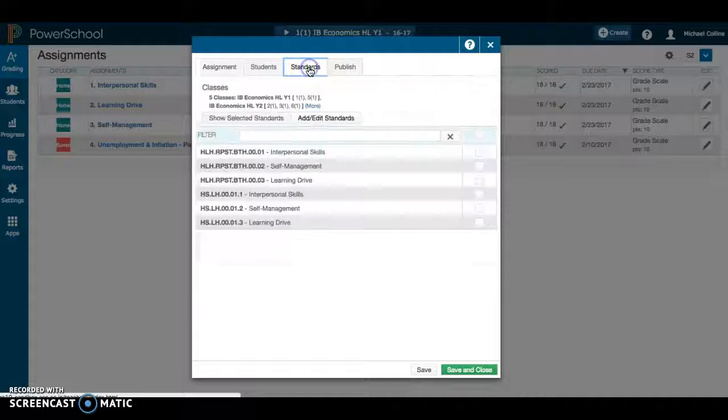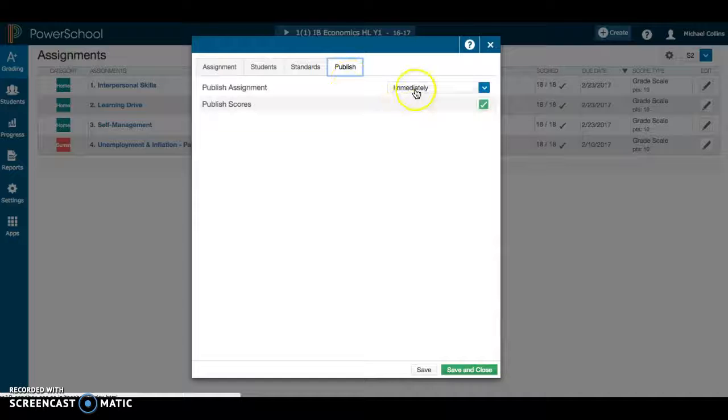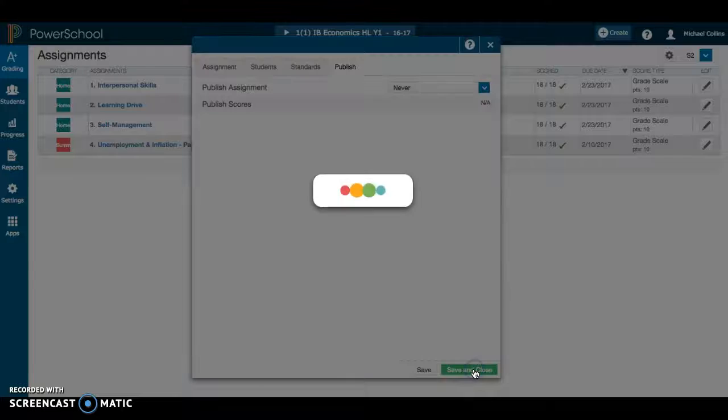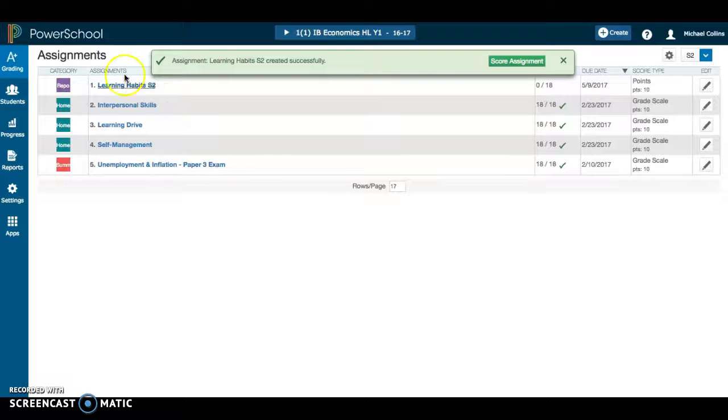I'm going to switch tabs. I'm going to go to the Standards tab. There will probably be a limited number of standards that are connected with all of your classes. What you can see here is I've actually got 2 different sets of learning habit standards. You're going to choose the ones that I'm choosing now that have RPST in the naming convention. They are the report card standards. Under the Publish tab, our last step is I'm going to choose Never as a publish date, and then I'm going to save and close. Okay. Learning Habits S2 is now created as an assignment.